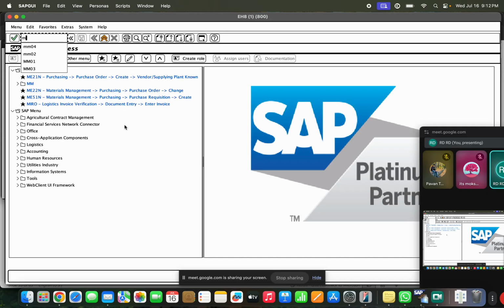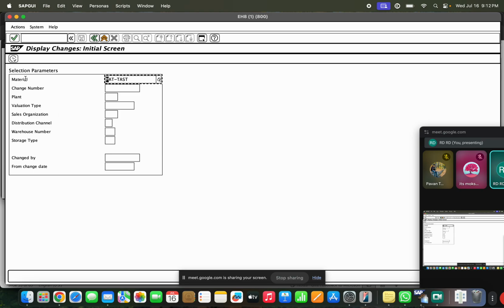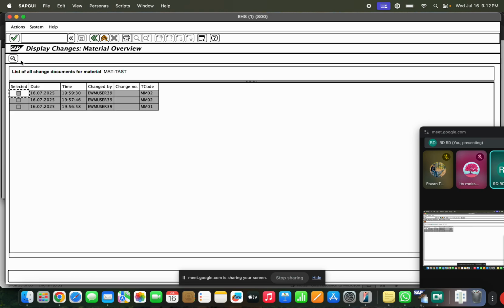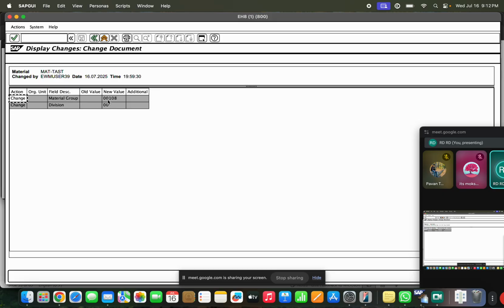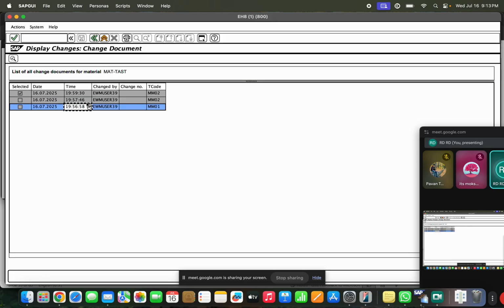One minute. Okay, this shows no changes, right? This is updated. Okay, now it's updated. Go back and see here. It was changed. Material group was updated and division was updated. For these changes, old values are blank and new values are the updated ones. Okay, clear? So this is the way it will be displayed: the time, what the user changed, and which transaction code they used, everything will be updated.